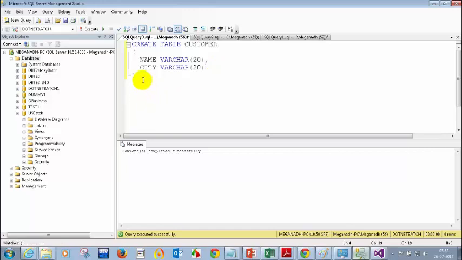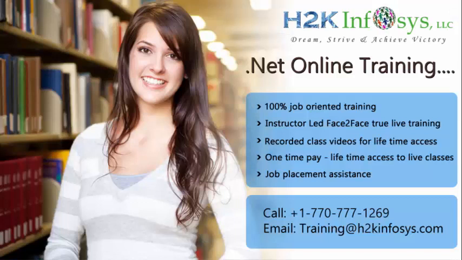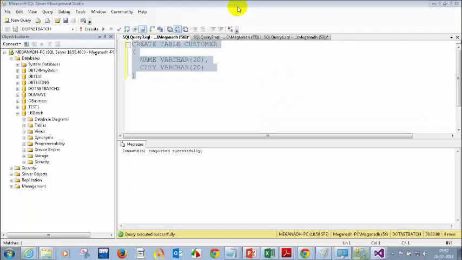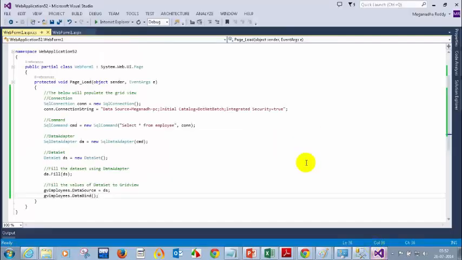Okay, so let me create this table. I just create the table. So now what I'll do is, from this application, I have new web form, so I'll be adding a new web form, information.aspx or addCustomer.aspx.